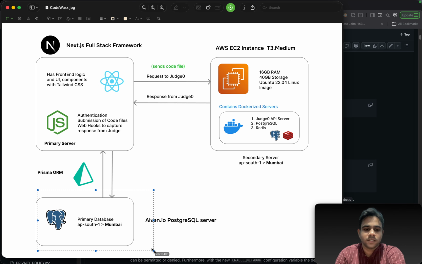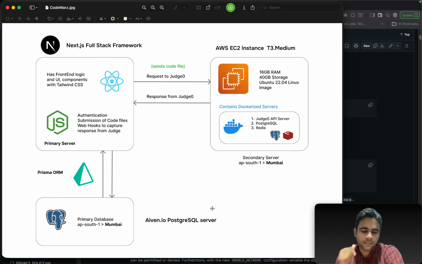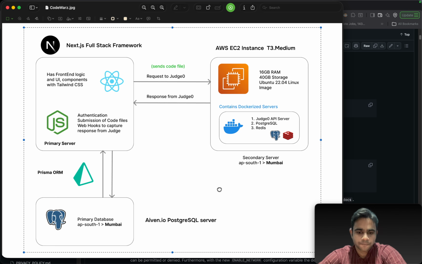The primary database is PostgreSQL, where you can have three tables: user table, submissions table, as well as a problems table. I didn't have the problems table. I only have two tables, and Prisma for interacting with the database. This I have procured from Aiven. They give you a free instance, a small machine with Postgres spun up. So this is the whole high level architecture.